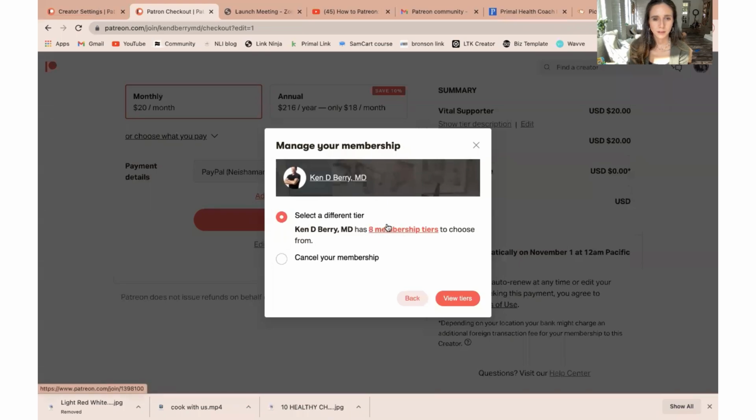And then it'll say there are 8 different membership tiers to choose from. So if you want to increase or decrease, that's where you would click. If you want to cancel, you just click cancel, and then it'll take you on from there. Let's say you want to increase or decrease. So we're going to go to the tiers.